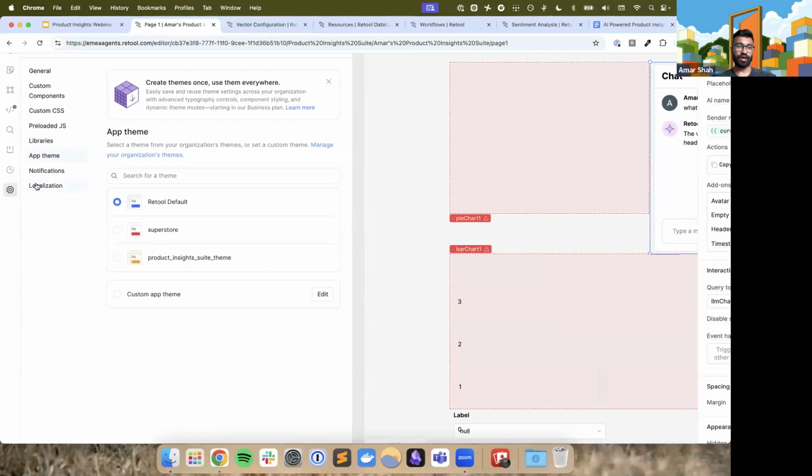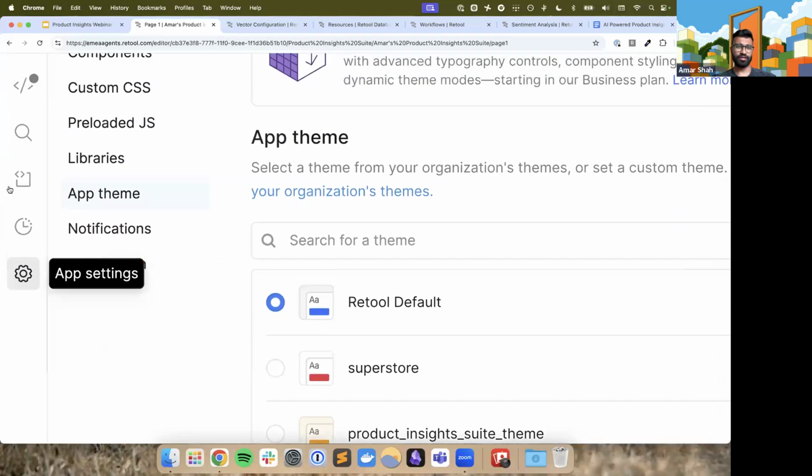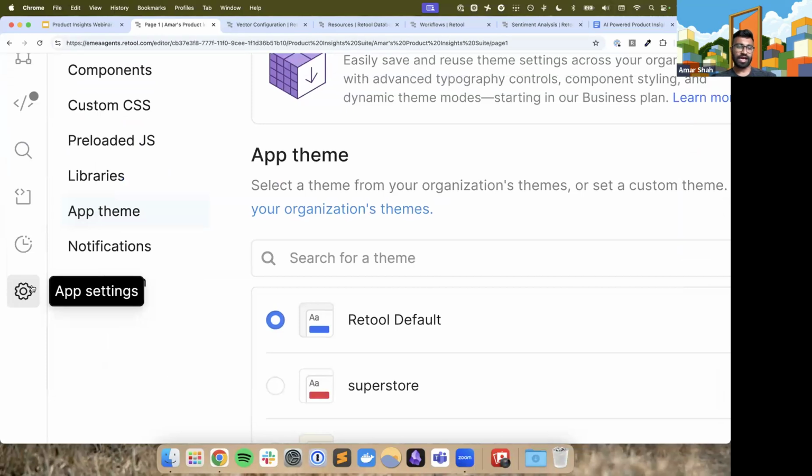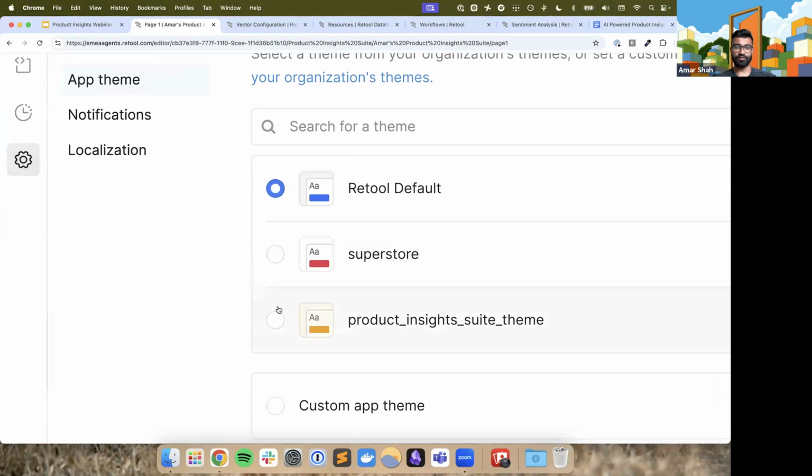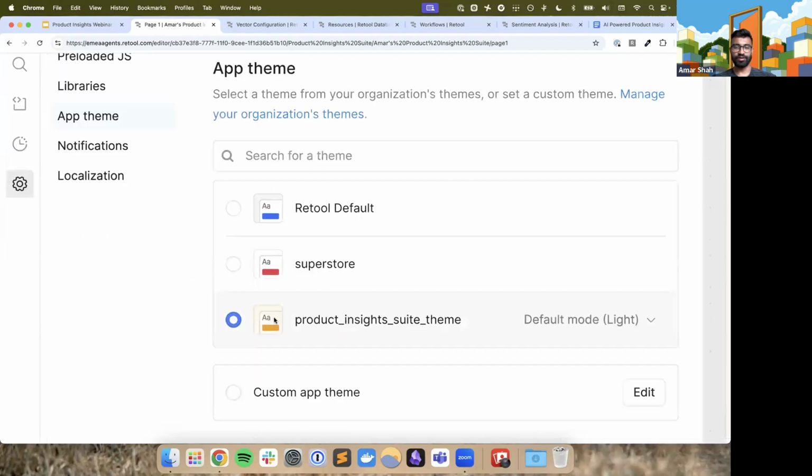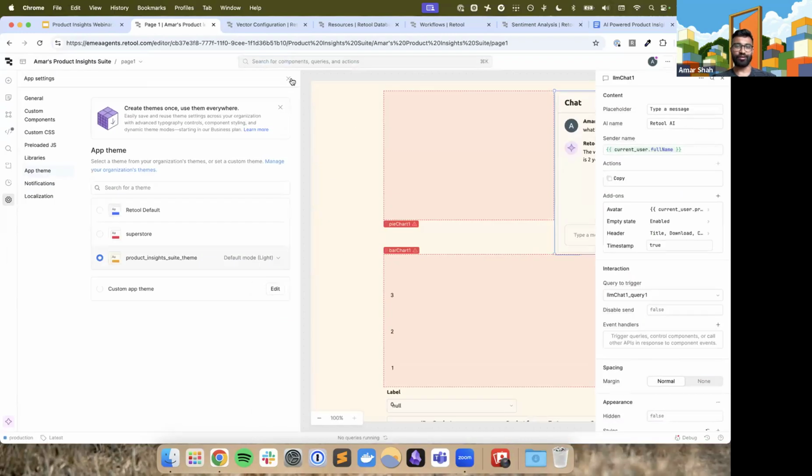For those who don't know about app themes, it's available on, I think, the Retool Enterprise plan. So if you go to app settings at the bottom left, click on app theme, and then change it from the blue and gray one to the slightly more interesting orange one as well.